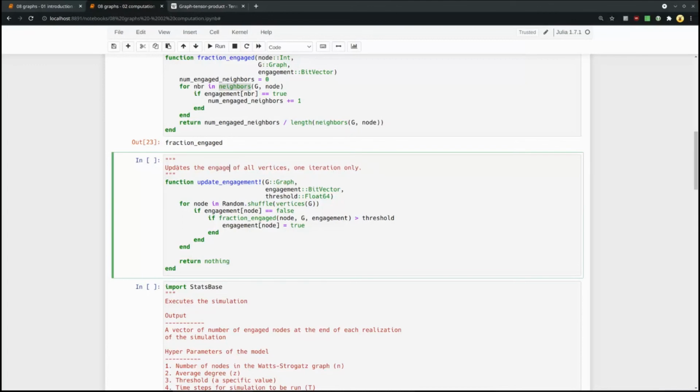This is my adaptation, I wanted to make it a bit more friendly. That was the previous name they used. So what it does, it updates the engagement of all vertices, but just doing it once. And how does it do it? We get the graph, we get the current engagement, and we get the threshold.